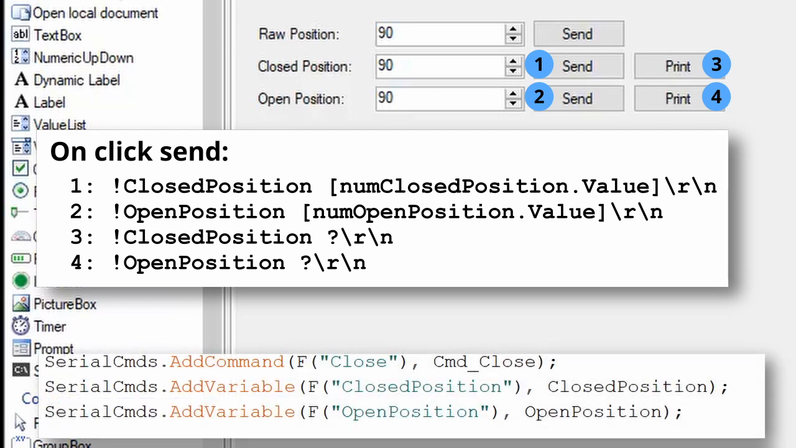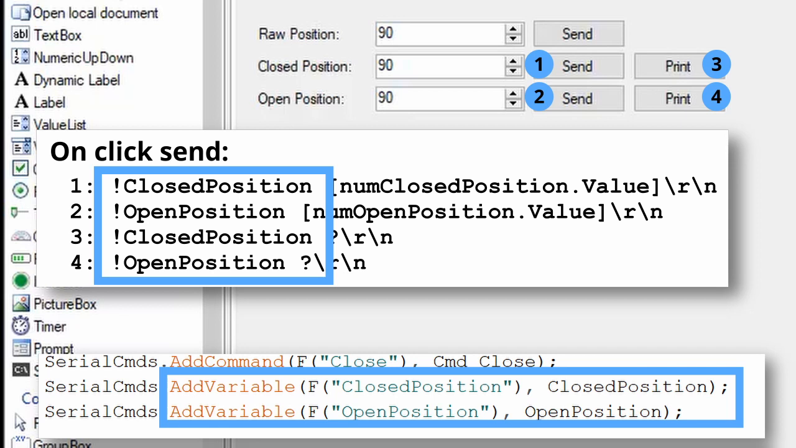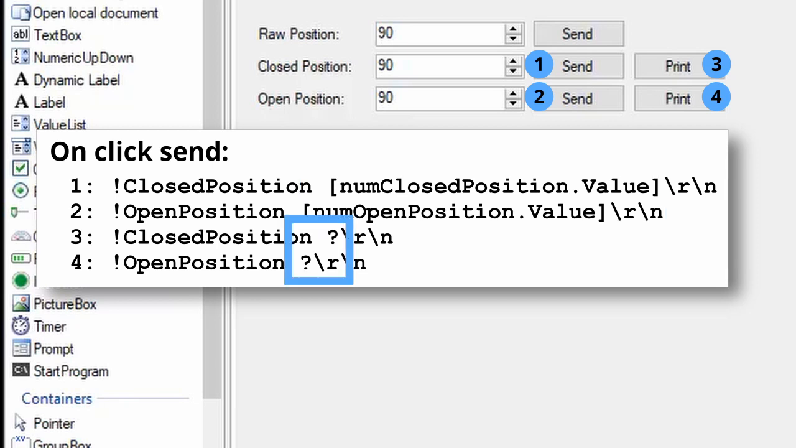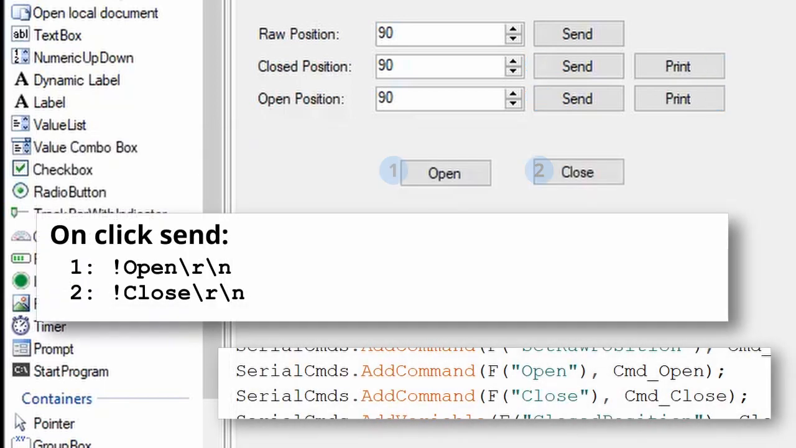Commands for the send and print buttons use the variable name registered with the command handler. The send buttons get the numeric value from the appropriate control. The print button gets a question mark. Open and close buttons just send the command registered, no parameters for them.